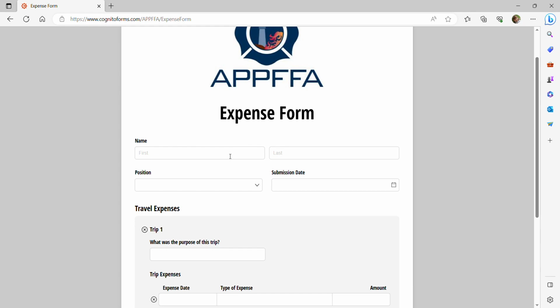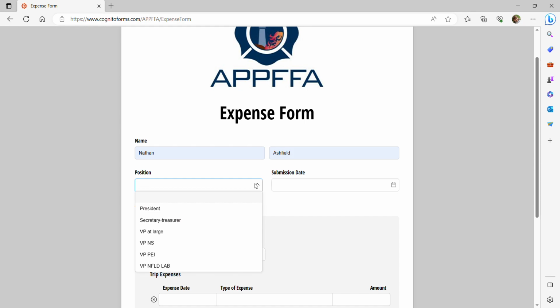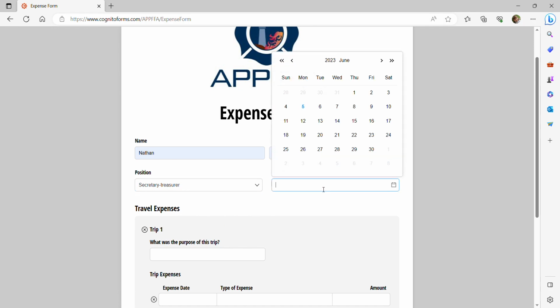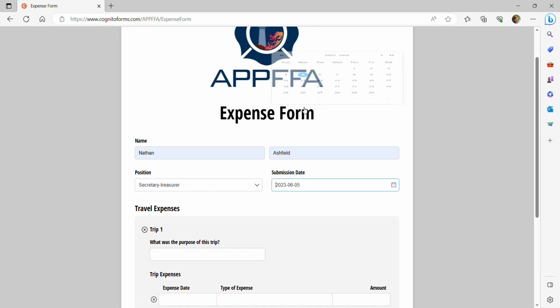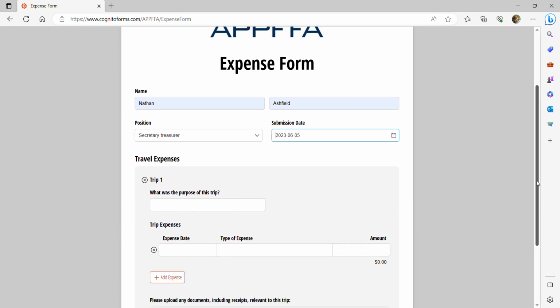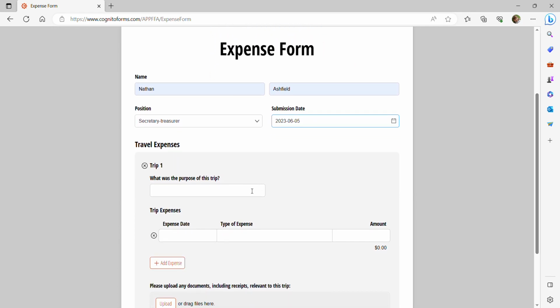So name is pretty self-explanatory. I'll fill that out. Down I go to position. I am the Secretary Treasurer. Over here is the submission date. I'll use today's date. And now we're on to the trip itself. So what was the purpose of the trip? I will type in APPFFA convention.